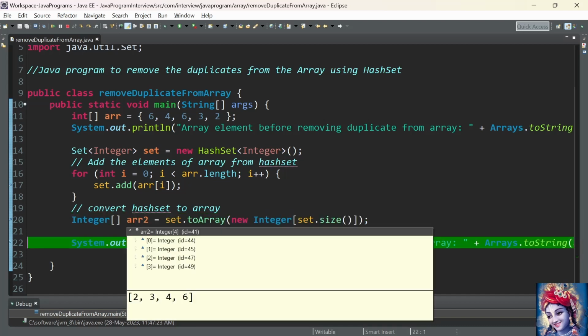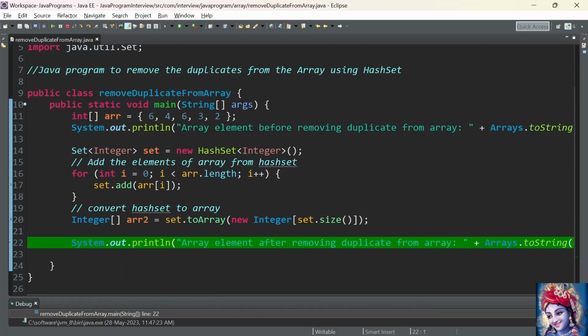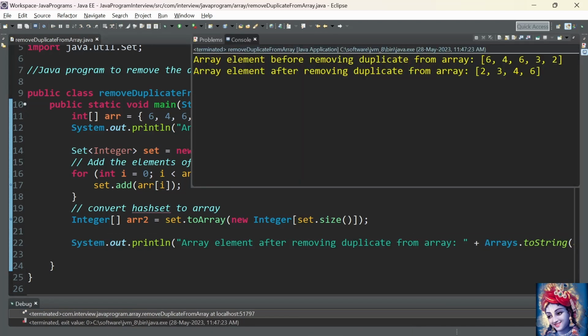and finally we print the elements of the array after and before removing the duplicates from the array. Array elements before removing the duplicate from the array is 6, 4, 6, 3, 2. Array elements after removing the duplicate from the array is 2, 3, 4, 6.